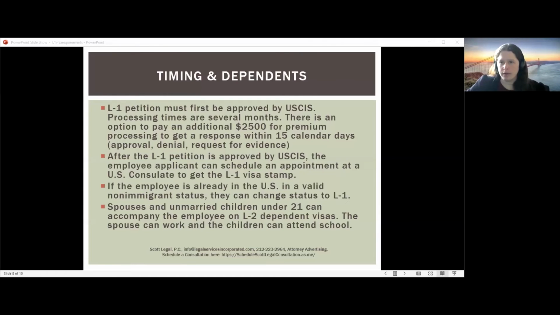So within that time frame, you can get an approval, a denial, or a request for evidence, or more unlikely, but sometimes, you'll get something called a notice of intent to deny. That's exactly what it sounds like. It means they plan to deny the petition. They give you about 30 days to submit a response explaining why the petition should not be denied.